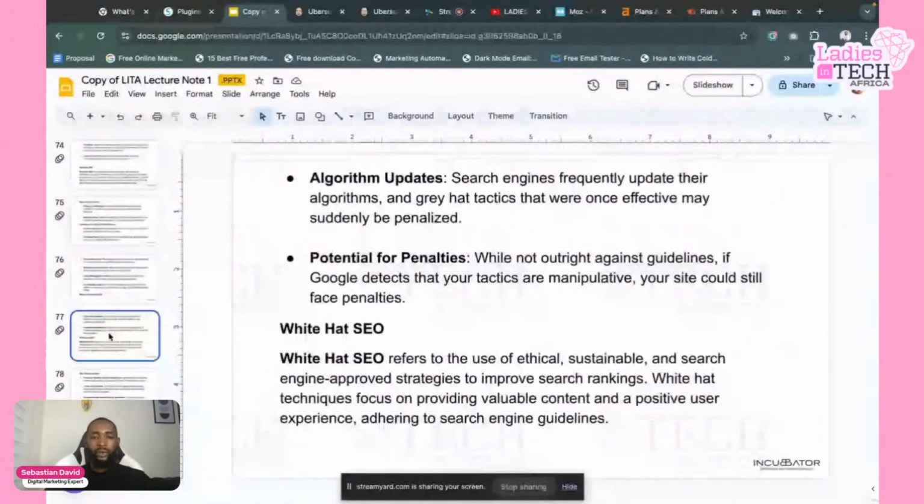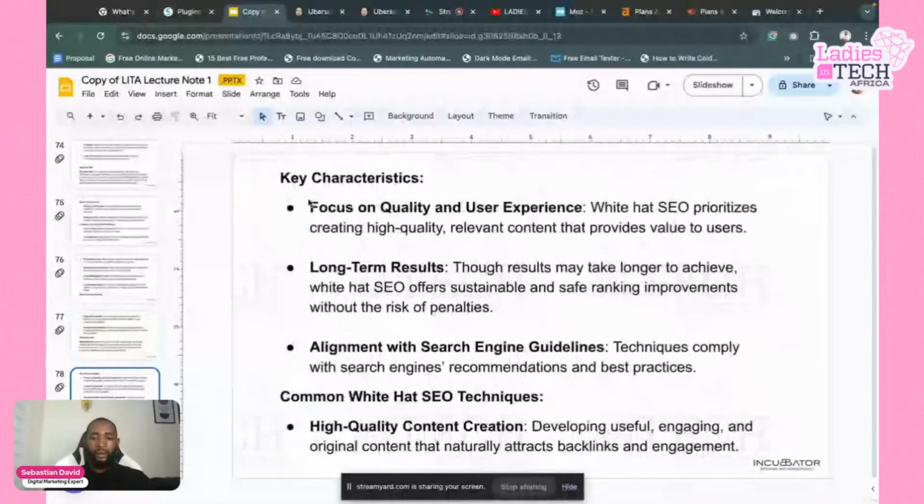Now, you want to first focus on quality and user experience. It also promises long-term results. Though results may take longer to achieve, white hat SEO offers sustainable and safe ranking improvement without the risk of penalties. Now, it also aligns with search engine guidelines.